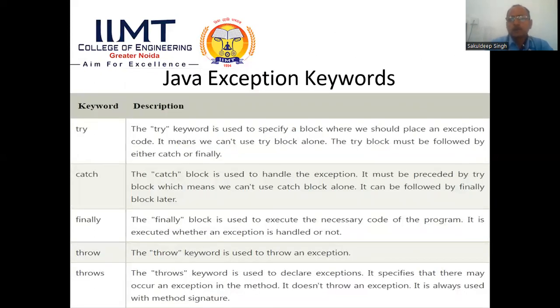Exception keywords. Java exception handling has some keywords which are used to handle the exception. These keywords are try, catch, finally, throw, and throws. Try is a keyword. Inside the try block, the code in which an exception may be thrown is written.